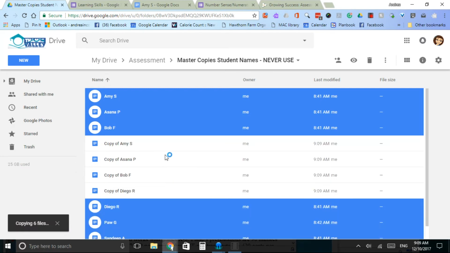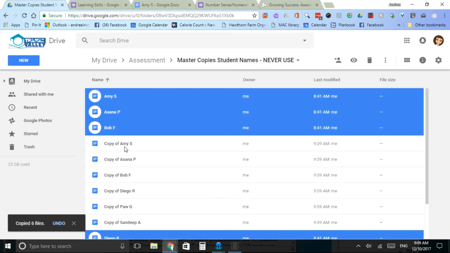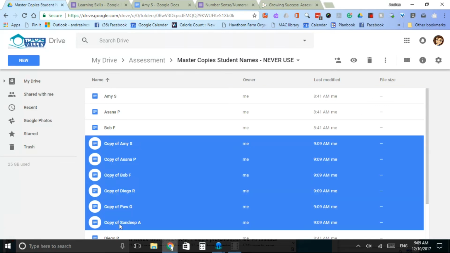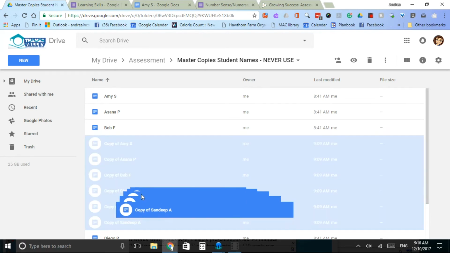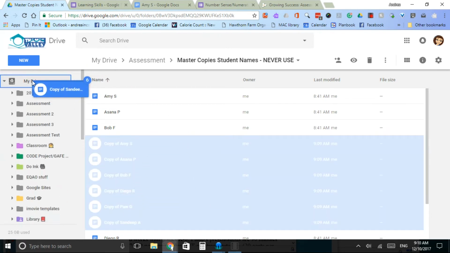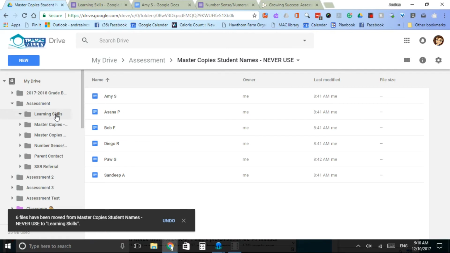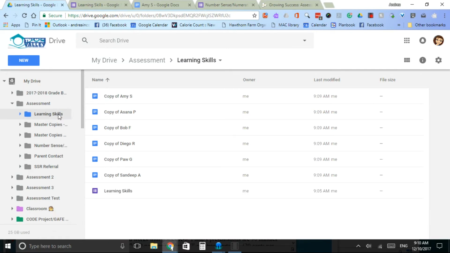That's going to make a copy of all the names so that you don't have to redo that whole system of creating a new document for each of them. So now I'm going to grab all these copies. So click on the first one, hold down shift and click on the last one. And I'm going to move them into my learning skills folder. I'm going to go back into my learning skills folder, and I know this is a lot of steps, but trust me, you will totally get this. And now you can see that I've got copy of for all of my student names.